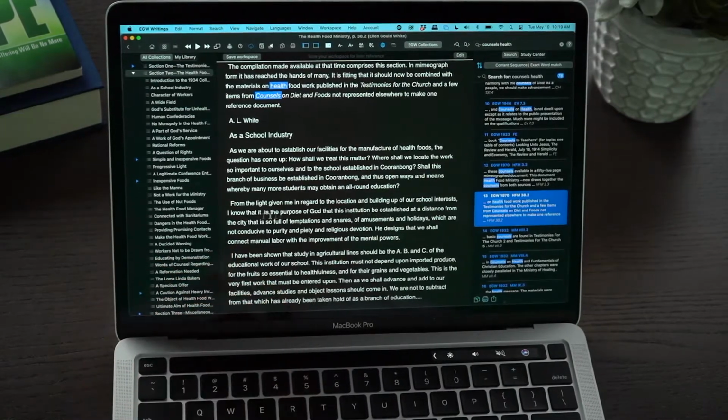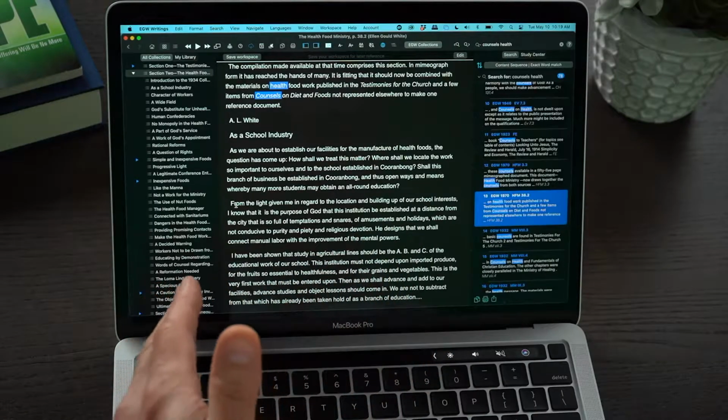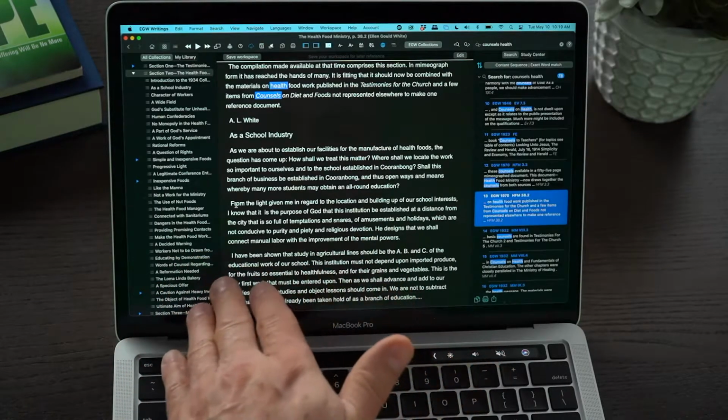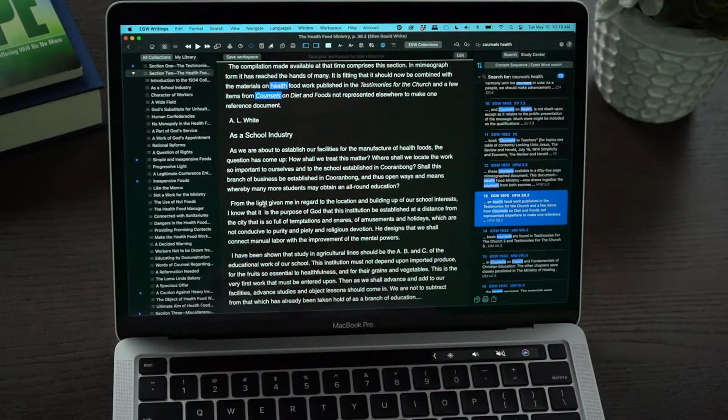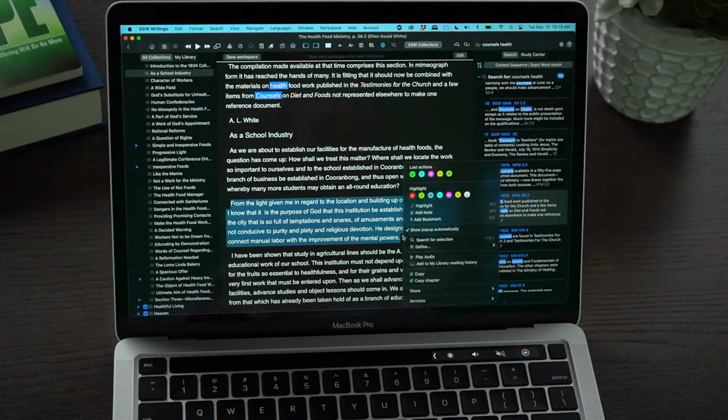Well, this is an interesting one. From the light given to me in regard to the location and building of our school interest, I know the purpose of the institution established and the distance from the city, so that it's not full of temptations and snares. You know, that's actually to our mental health. I'm going to select that here.